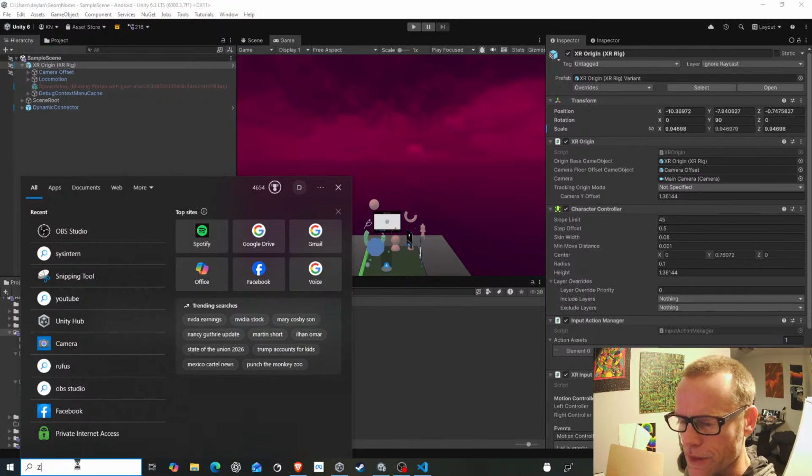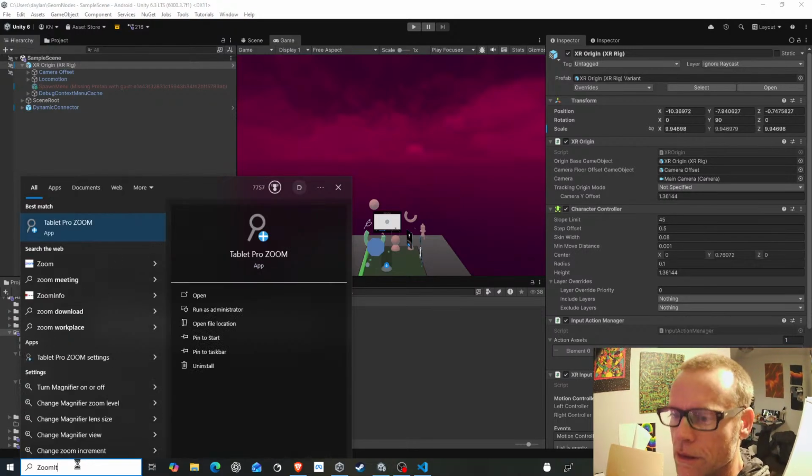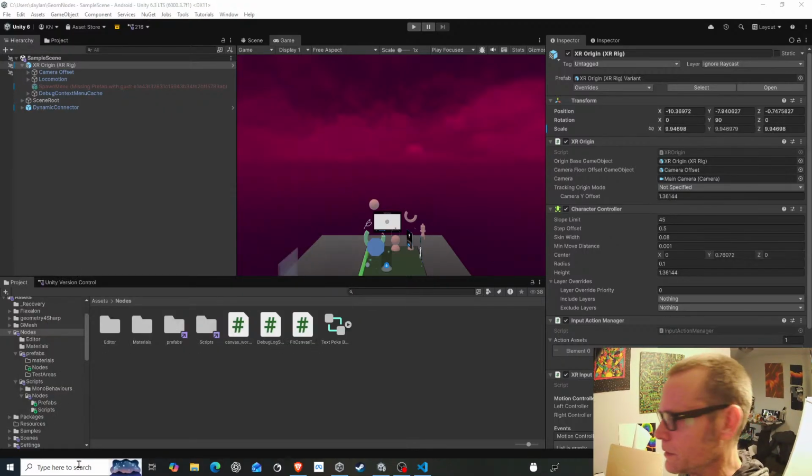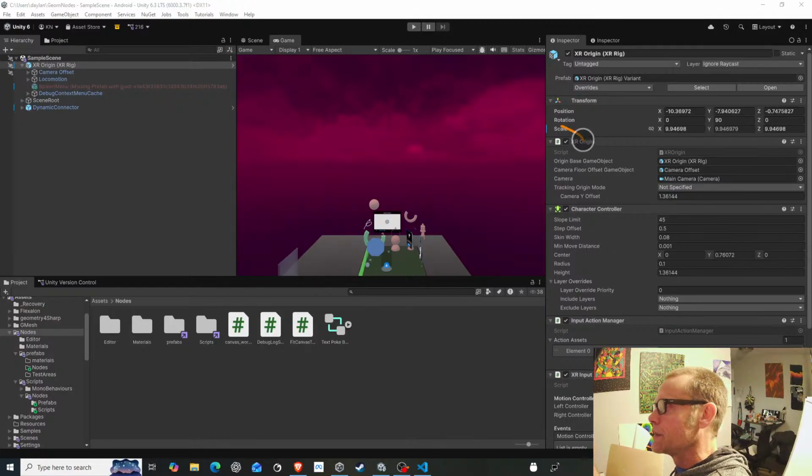ZoomIt. I think it's ZoomIt. This allows me to draw real quick on the screen. Make sure it's running. Draw. And it's drawing there. Good. So we've got drawing. So each of these is a component. These are all MonoBehaviours actually. I don't know what that one is.